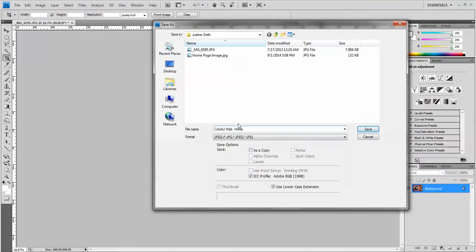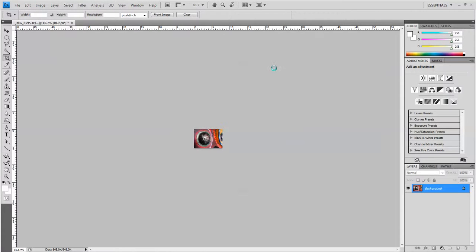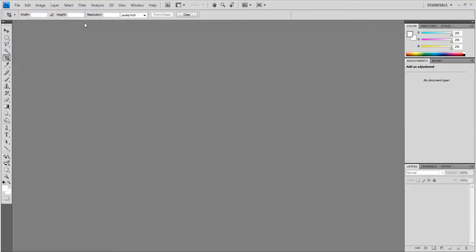Image. Okay, and I'm going to leave the format on JPEG, click Save, and I'm going to have the quality stay at 6 because 6 is medium. We have a limited amount of space on our Google Sites, so we have to make sure that we don't use it all up before the school year is over. So I'm going to go ahead and click OK. So now this is called Colorful Web Home. I'll go ahead and close that.